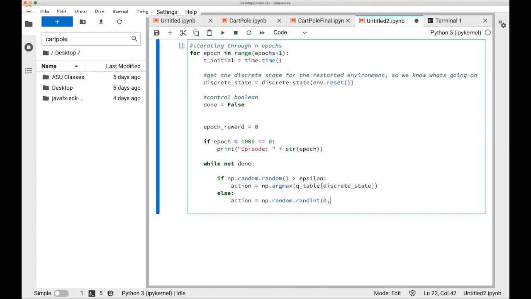Now we know our action space is 2, but maybe it's variable and we want this code to be reusable, so we'll say action space dot n. We really know that action space dot n is 2, but we can just say random 0 to 2, okay? So here we're just deciding if some random number is greater than epsilon, we'll define our action as regular action. That's the maximum action for some given state.